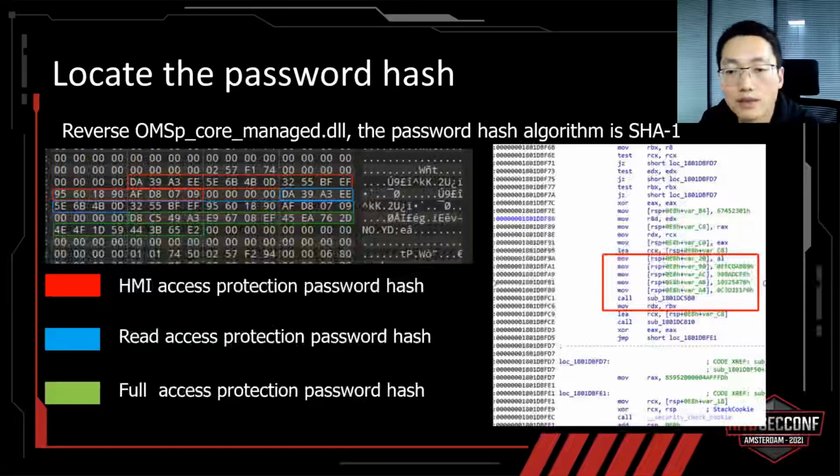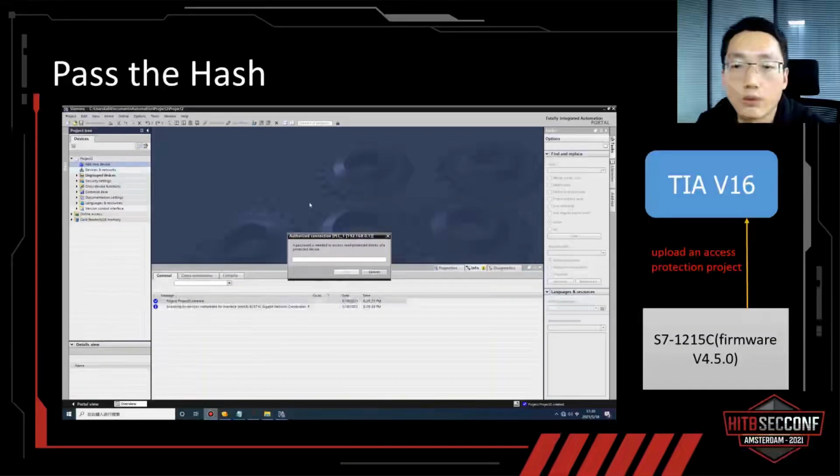If all passwords are not set to none, you can start from where most of the 0000s are and look for the 20 bytes of the SHA-1 feature that precede them. Once we have successfully located the 20-byte hash, we could mount a x64dbg on the configuration software TIA to locate the password encryption process.